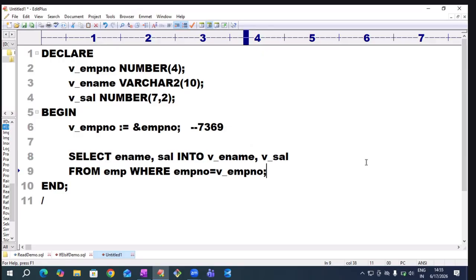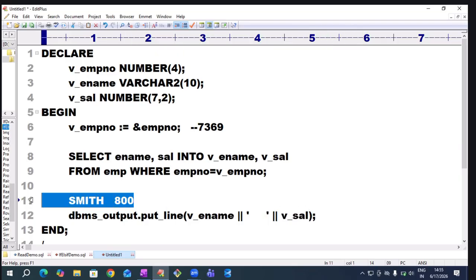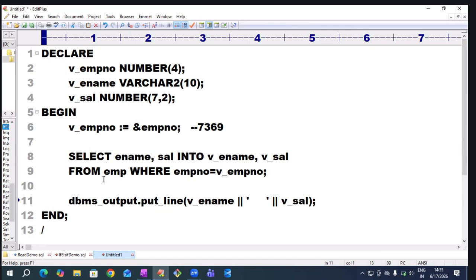Now I want to print employee name and salary. This is the output I want to get: Smith, 3 spaces, 800. This is my requirement. So to print the data, write a printing statement: dbms underscore output dot put underscore line, v underscore ename, concatenation operator, 3 spaces, concatenation operator, v underscore sal. That's it. This is the code. Code is over.